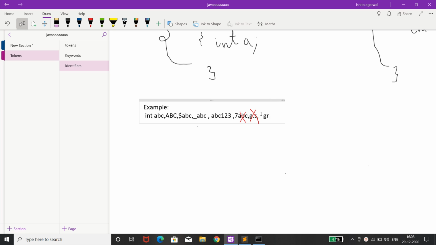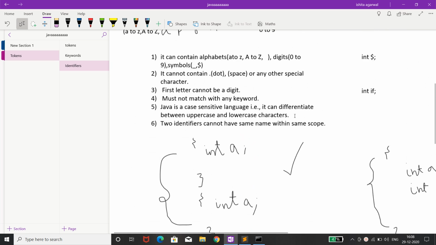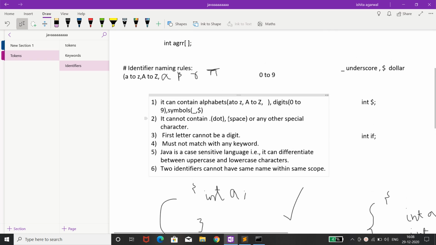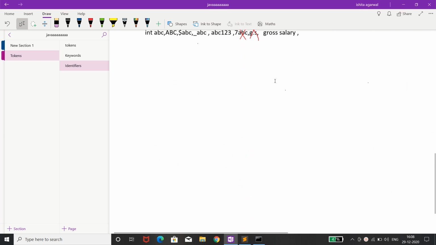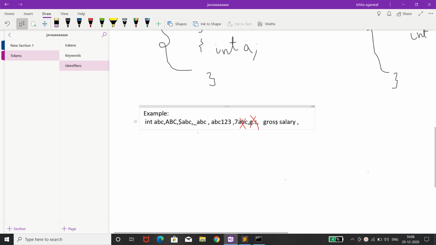Now if I have gross and space celery, comma, this gross celery is also not valid because we are having a space in between, as the second rule says that we cannot have a space. Inside here, in between the word gross and celery, we are having a space, so this is not allowed. So I'll cross this one also.